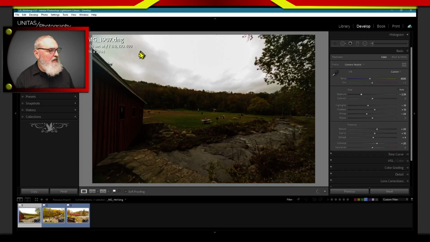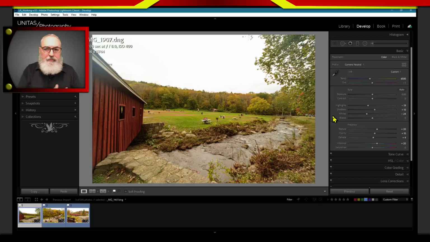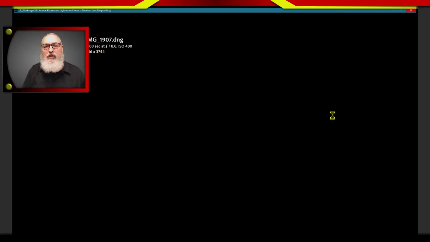All right. So what we're going to do is start off prepping the image in Lightroom. If you do not use Lightroom, you can do the exact same thing in Adobe Camera Raw.